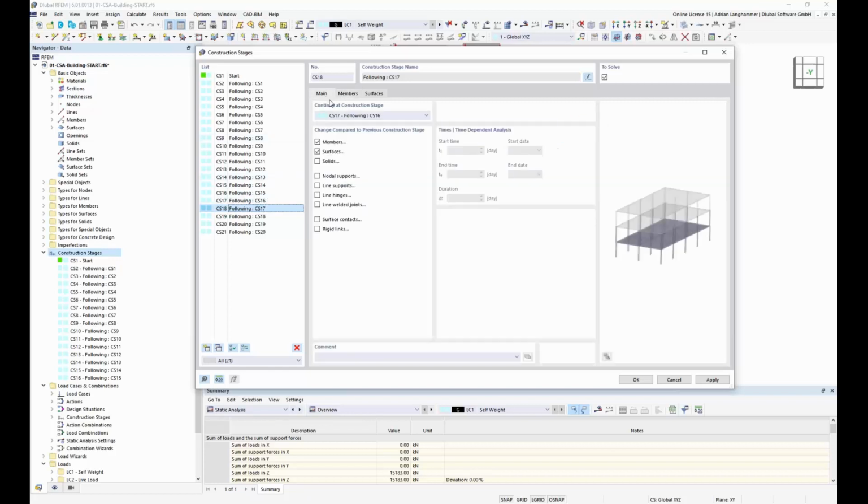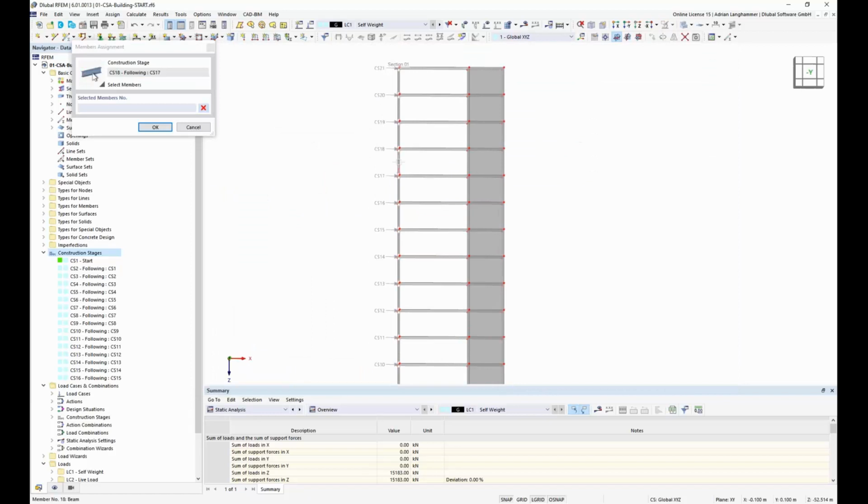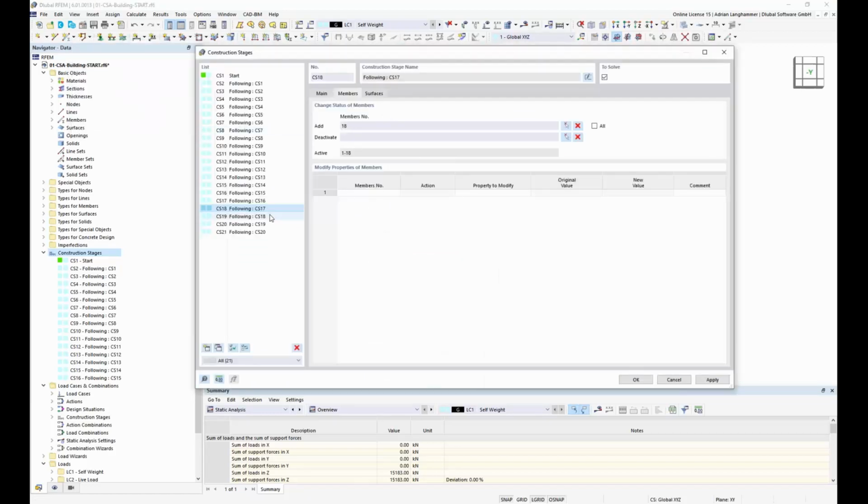It remembers the input from the stage before, so here members and surfaces are activated again, and I will add the last columns here. I can add them by picking them, or I can also add the columns numerically. They have in this example the same number as the construction stage, so I know the number of the columns. For the surfaces, I have to do the input also.